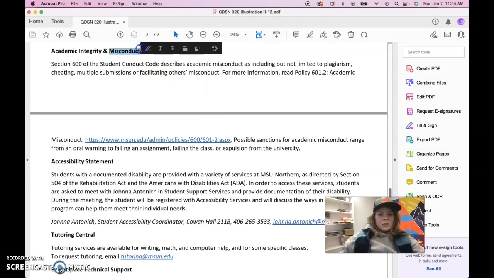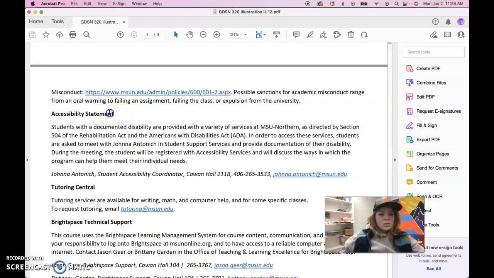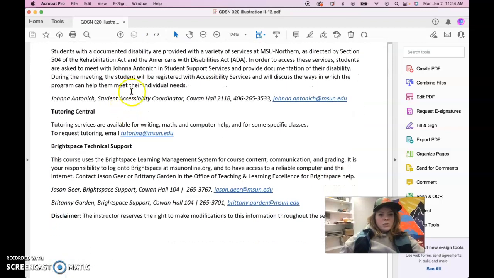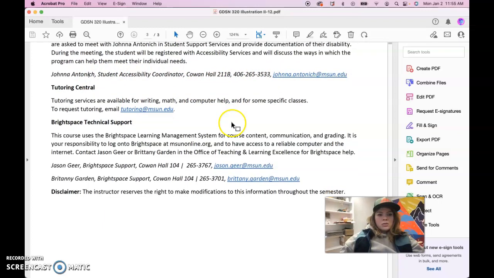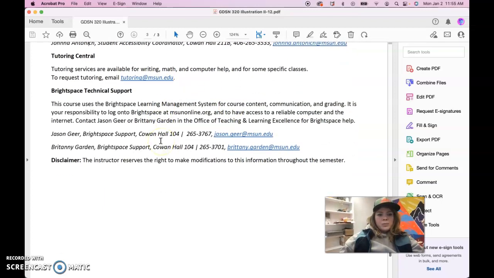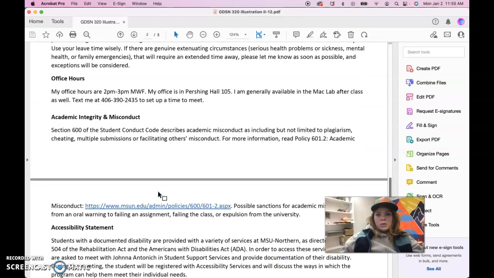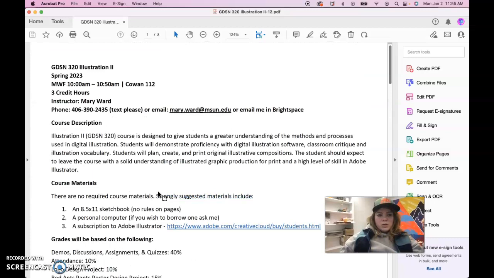So academic integrity and misconduct code here, the accessibility statement. If you have concerns that you might have a disability, Jonna Antonich can help you. She can test you for different things that you think you might have. So she's a great person to contact. Her contact is here. Tutoring, if you need any kind of tutoring. And then Brightspace technical support. Jason and Brittany are great for that. So anyway, that's pretty much the course in a nutshell.